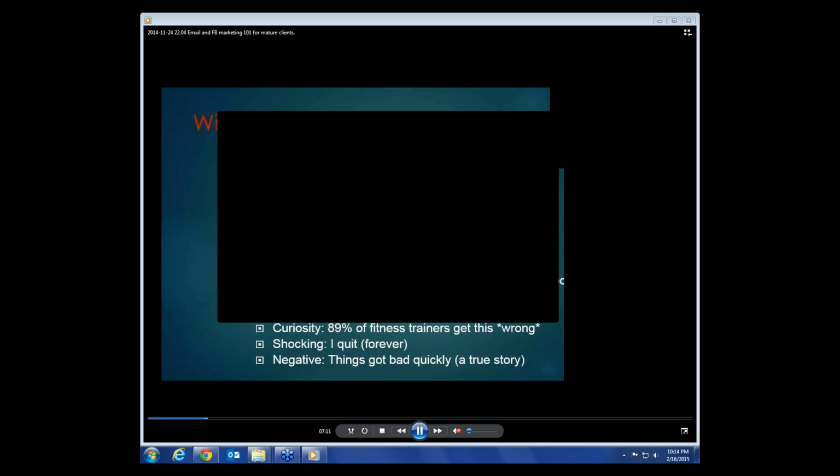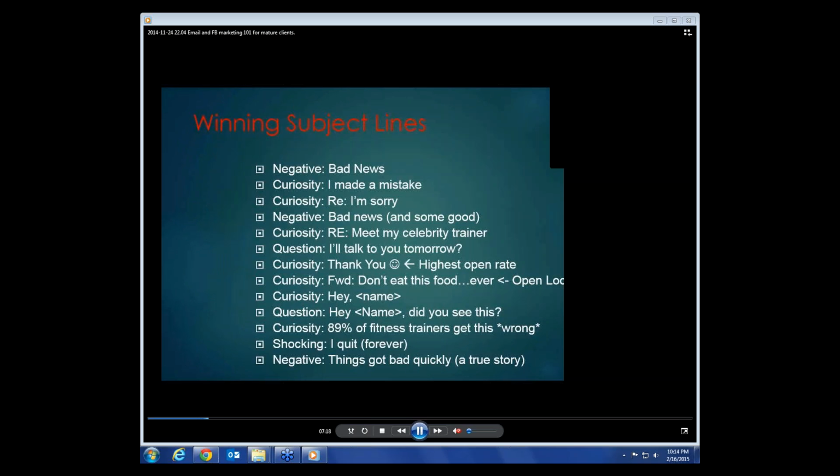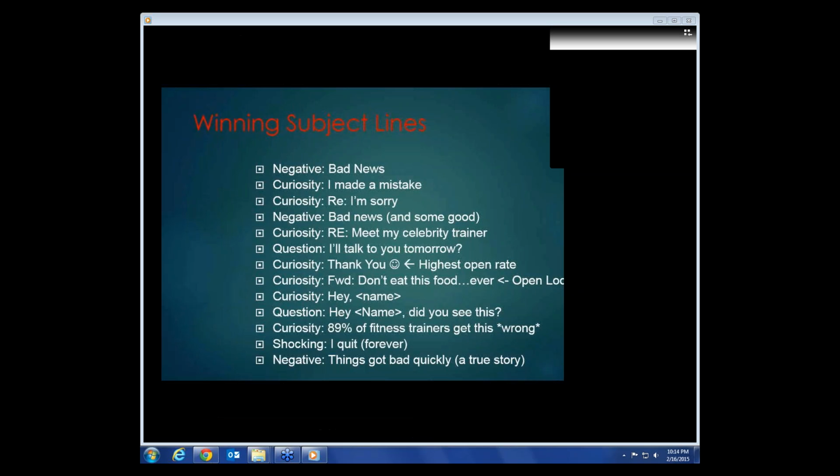So here's an example of a bunch of winning, or not necessarily winning, but effective subject lines, right? So here's some negative ones, bad news and some good news, some curiosity ones, I made a mistake, reply, I'm sorry, I've used that one. A lot of times I'll be a little bit more specific, right? Like, I'm sorry the promotion ended and you missed it, or I'm sorry we couldn't take any more clients, or I'm sorry I did this exercise with the client. Add some specifics to your location.